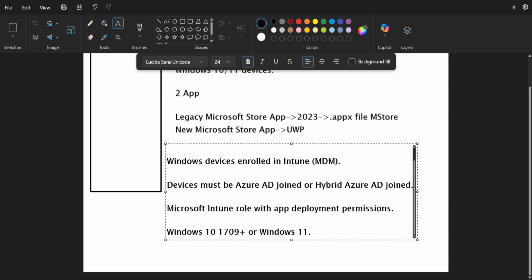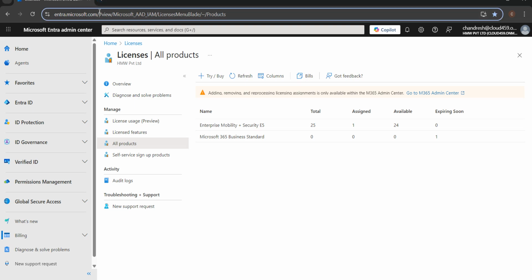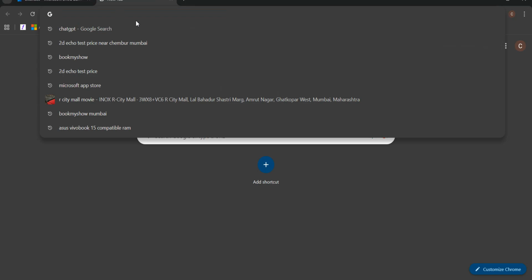So starting with this, we will add the Microsoft Store app into the Intune portal. So for this, I will go to my. We need to have an enterprise mobility license, as you are well aware, because we would be enrolling the device into the Intune portal. So we have already the Intune license present.